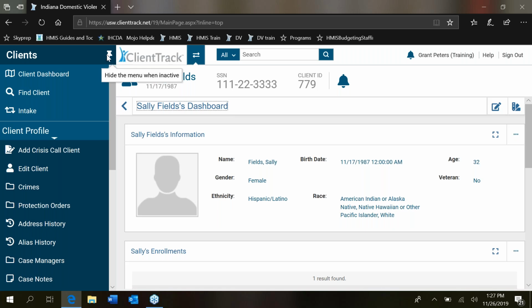The system will always pull up the most recent client that you worked with when you sign in to the Clients workspace. So most recently, Grant was working on Sally Fields. You can see her name displayed at the top of your screen, her date of birth, social security number, and the client ID. The client ID is automatically assigned by the system when a client's record is created.